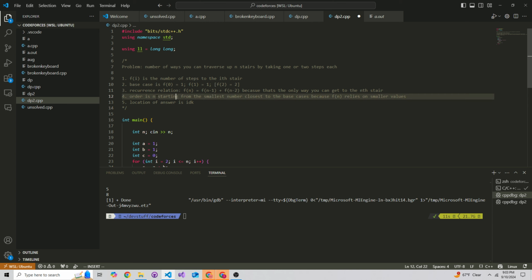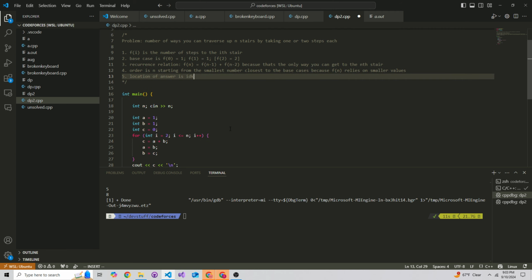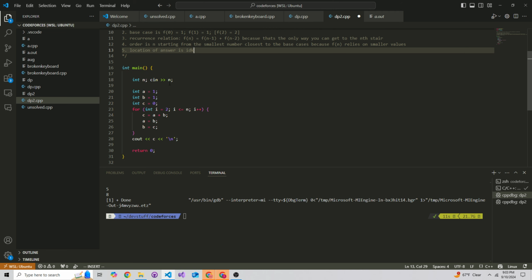And the fourth step is figuring out the order of n, right? Because n relies on smaller values, it would go from bottom up. And then the fifth is to find the location of the answer, or whatever you're calculating. I don't really know, this is pretty simple for this problem. It's just f of n. But for the next problems, maybe with more variables, it's going to be more complicated. So yeah, this is the problem.